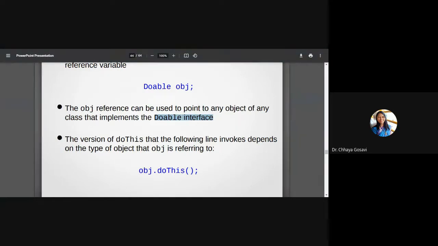So the version of do this that the following line invokes depends upon the object obj is referring to. So you can just write obj.doThis. If obj is pointing to an A object, then it will call doThis for class A. If obj is pointing to a B object, it will call doThis for class B.